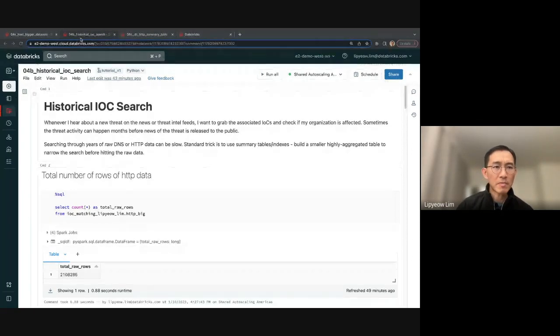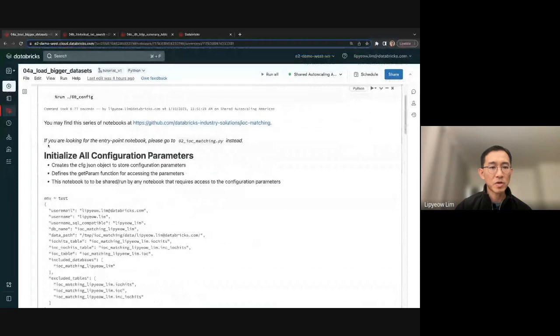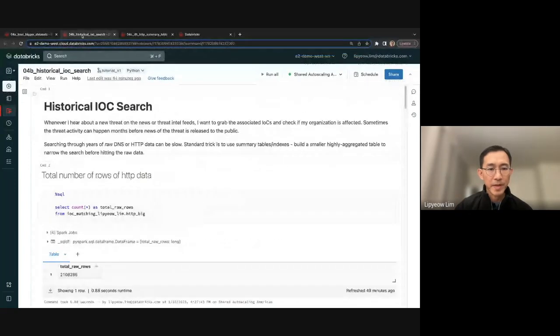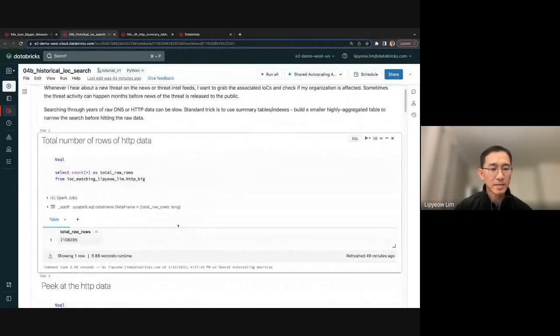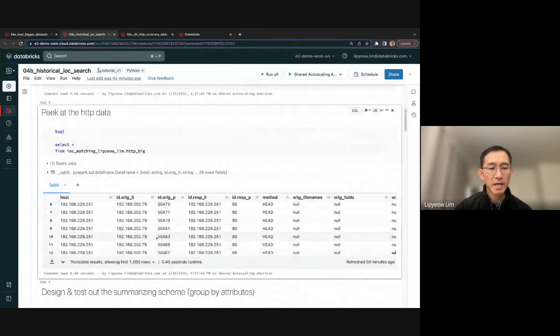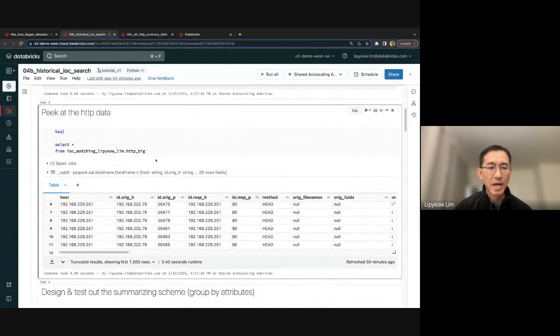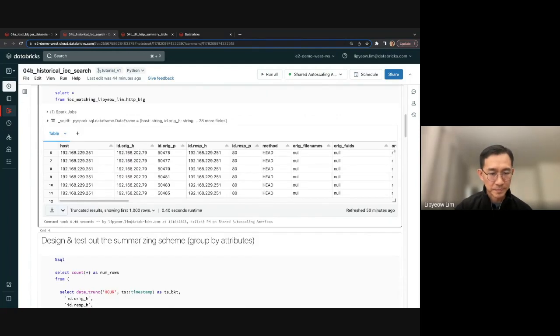I have loaded a much bigger data set, and I provided you with the notebook to actually do that. You can take a look. I'm not going to go through this. And let's take a quick look at the data. It has about 2.1 million rows. And if you take a peek at the data, it's fairly standard Zeek schemas. No surprises here. And I'm just calling it HTTP big just to distinguish it from the previous smaller HTTP table that I was using.